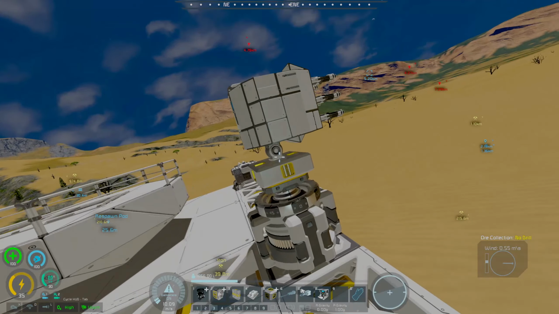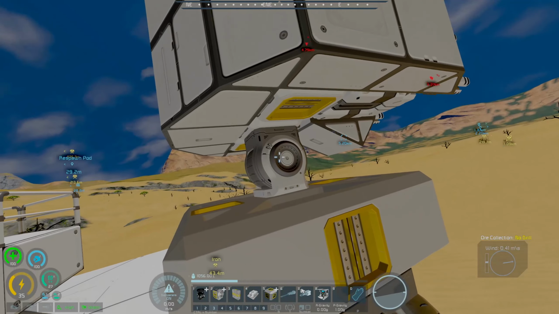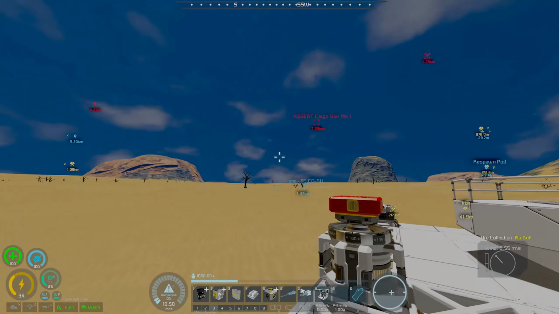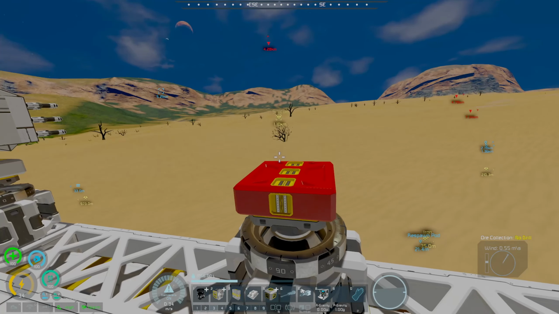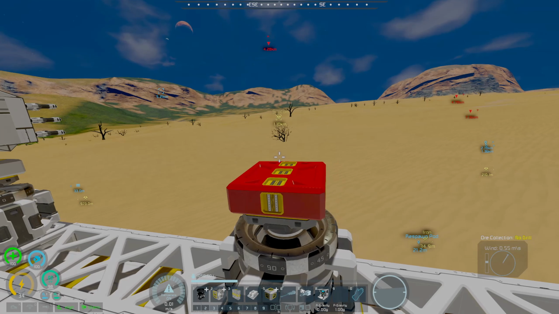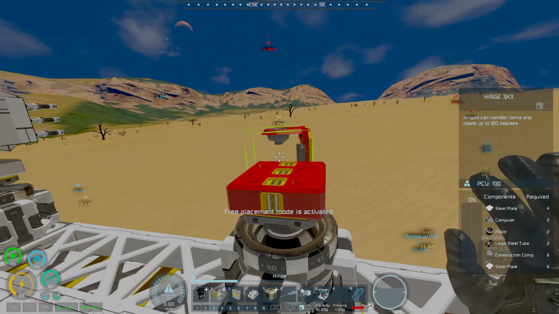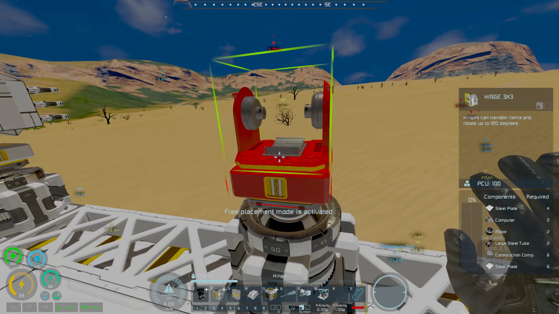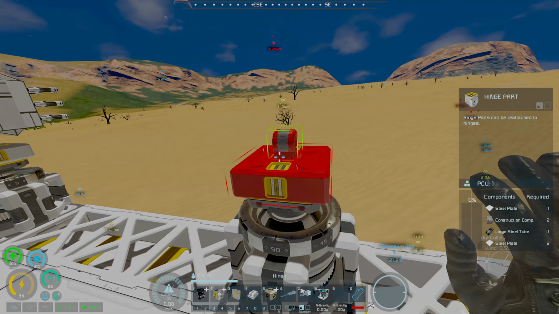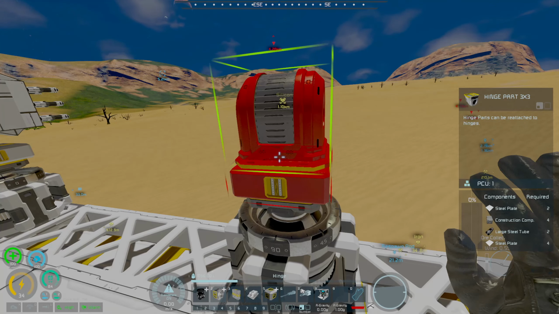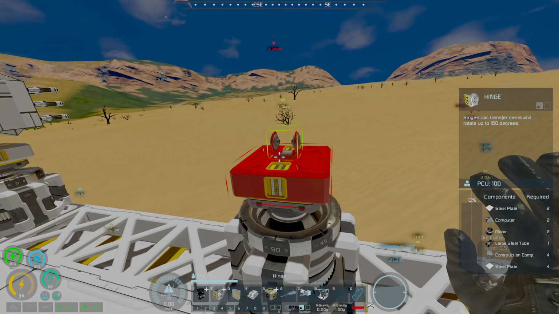And next, over here we have a hinge. We got to name this hinge. It's a good idea to name it to whatever turret you're building. Where is my hinge? Do I not have a hinge on here? Oh, there it is. It's right there. So we have the 3x3, then the hinge part, 3x3 hinge part, and then your regular hinge.